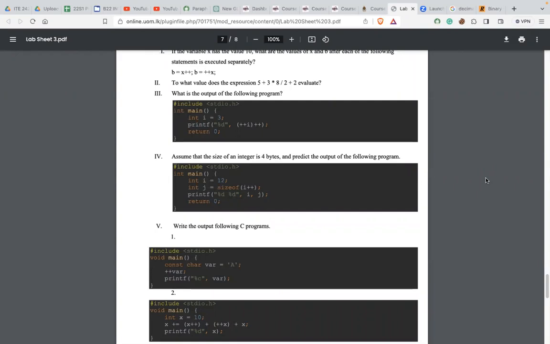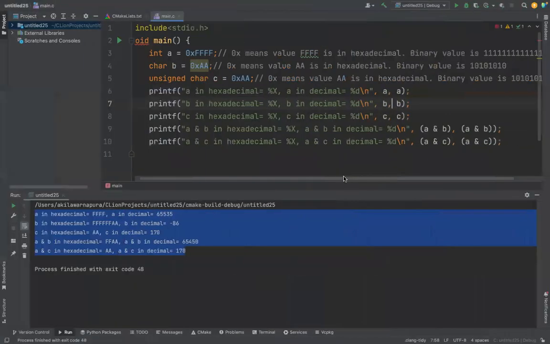I think it occurs unexpected behavior with the different expression. For example, x plus equal: my answer was 46, but the answer is 47. Okay, you are asking about x plus equal. Just copy.